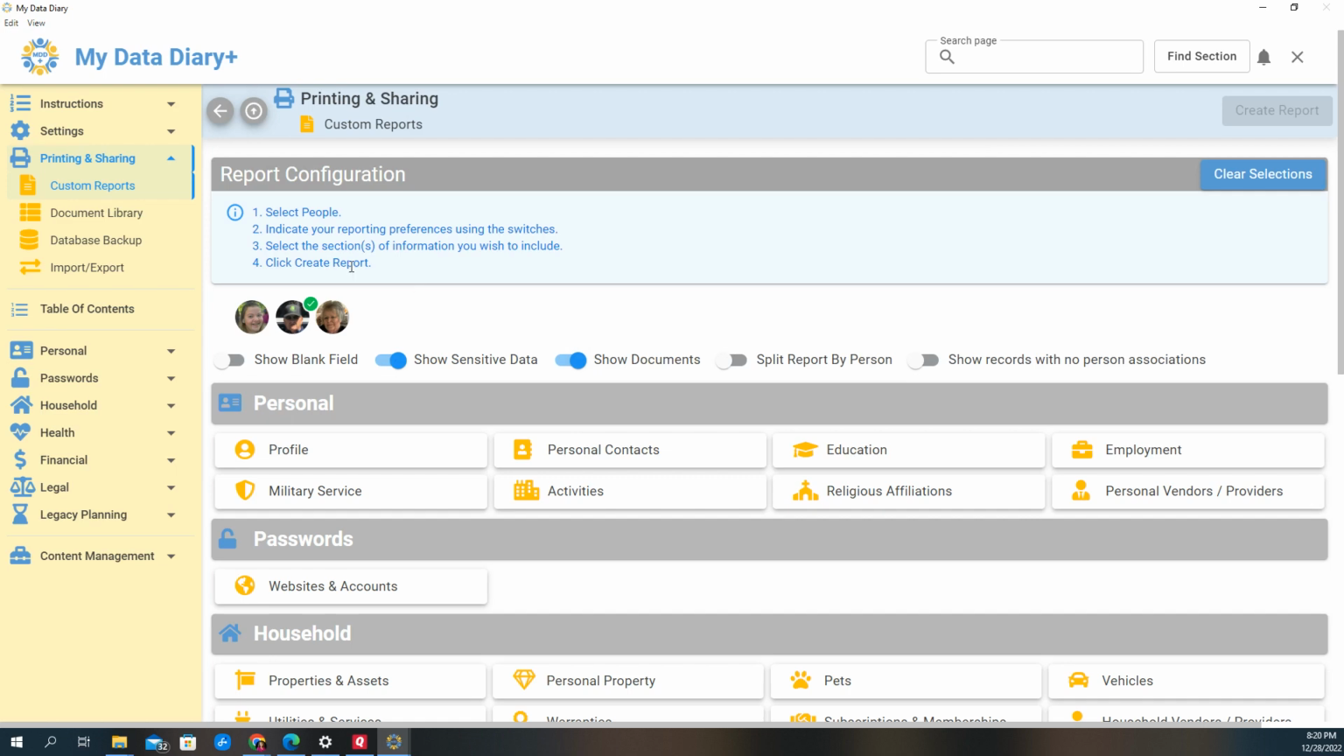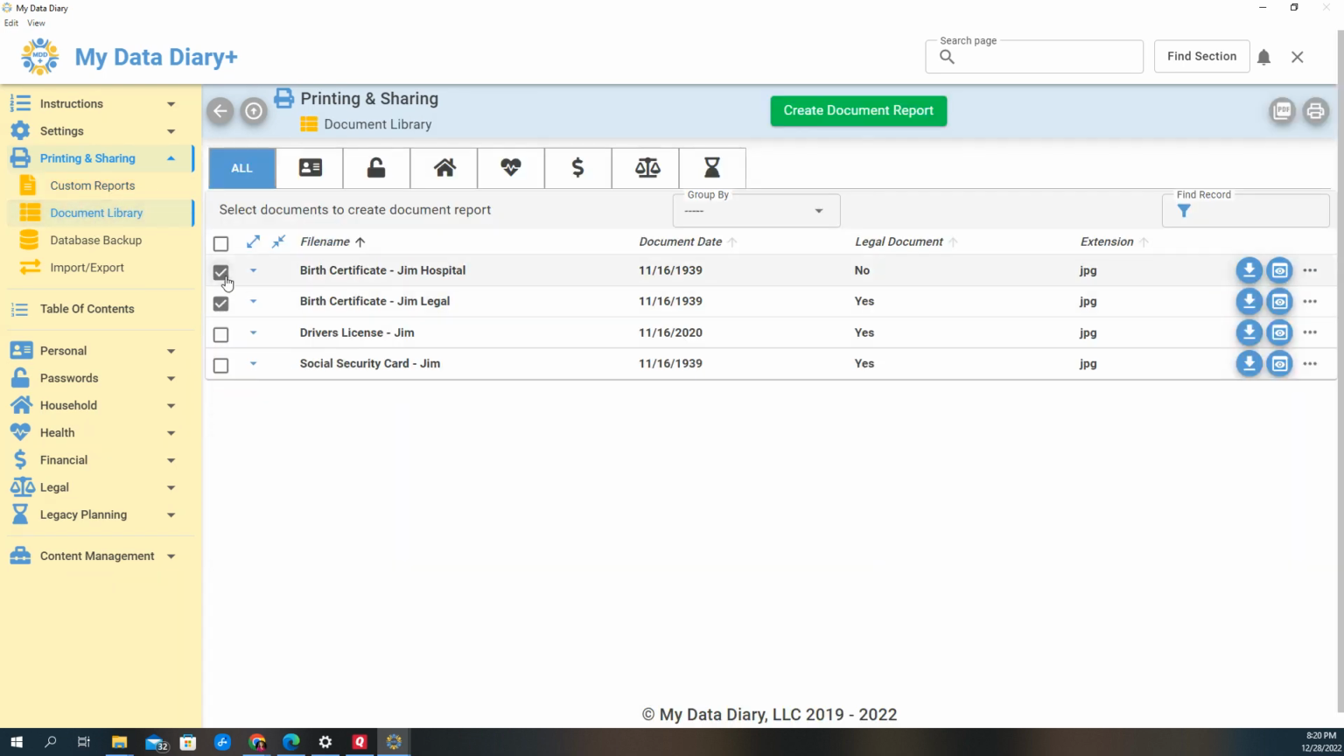And if you wanted to create a document only report, you go to the document library to select the documents that you would wish to create a report for, and then create a document report that you can then print or create a PDF. Lots of options to share data and documents from the My Data Diary Plus tool.